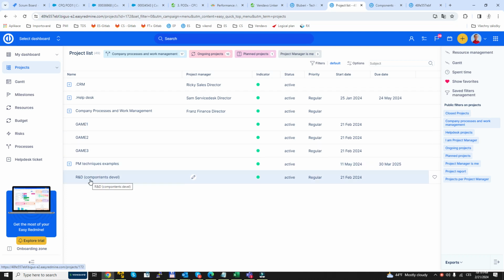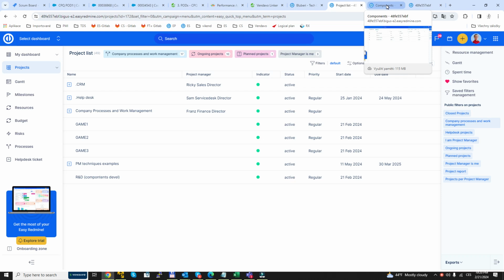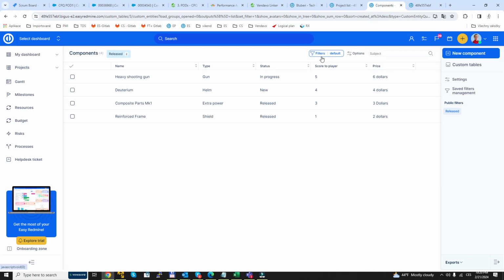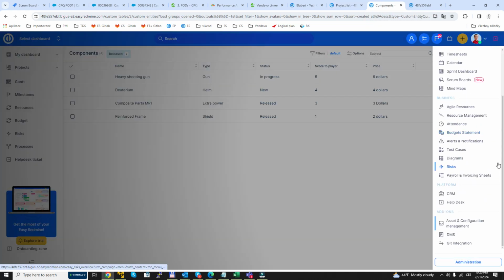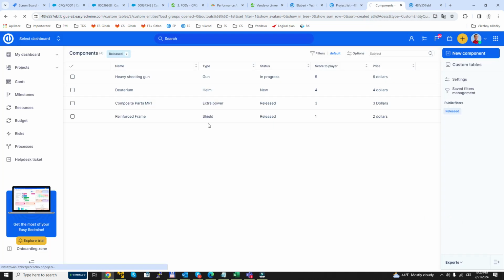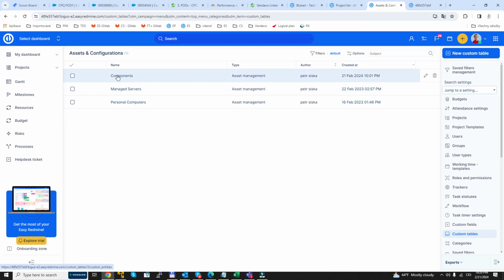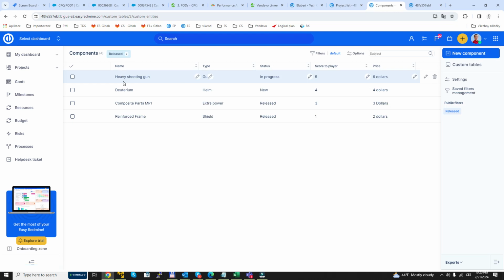In that case, I would propose one elegant solution, which is the usage of a new plugin we have, called configuration and asset management. It works on the principle of custom tables. So it's placed in here, asset and configuration management, and then you can create multiple custom tables. In our case, I have created one called components, and it's really a classic table, more or less similar to Excel.